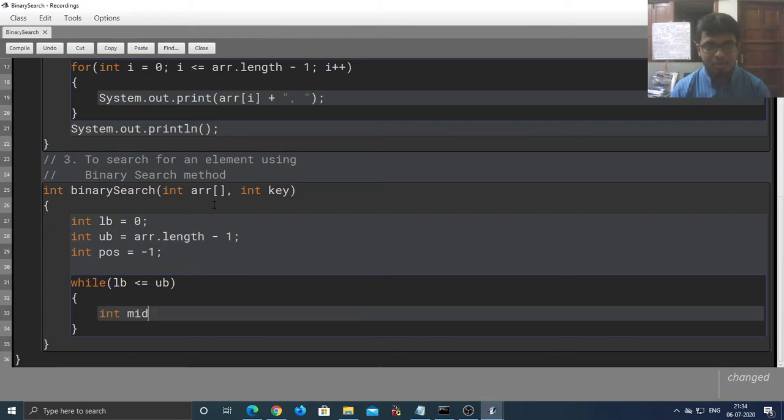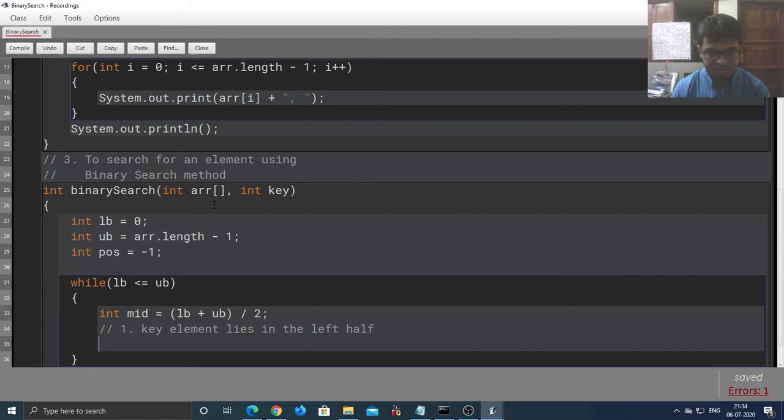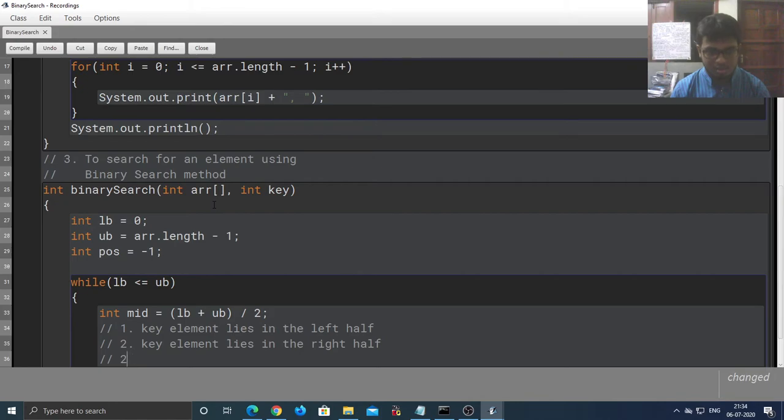And next, we're going to calculate the index of the middle element. So that's LB plus UB by 2. Okay. Now that that's done, one of three things can happen. Number one, the key element lies in the left half. Number two, the key element lies in the right half, or the key element is the middle element.